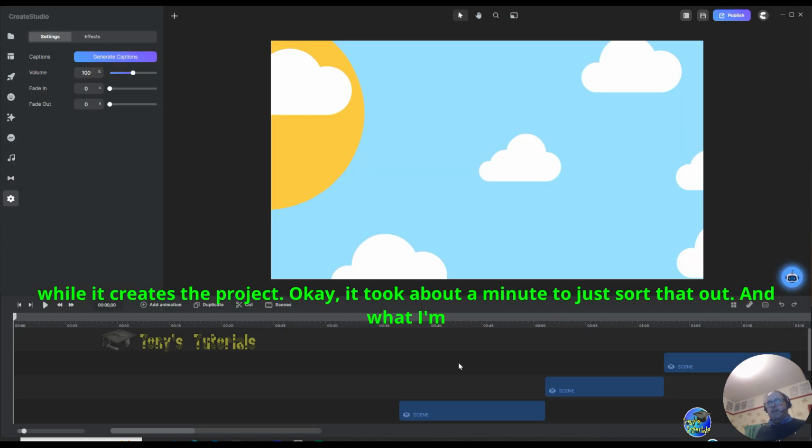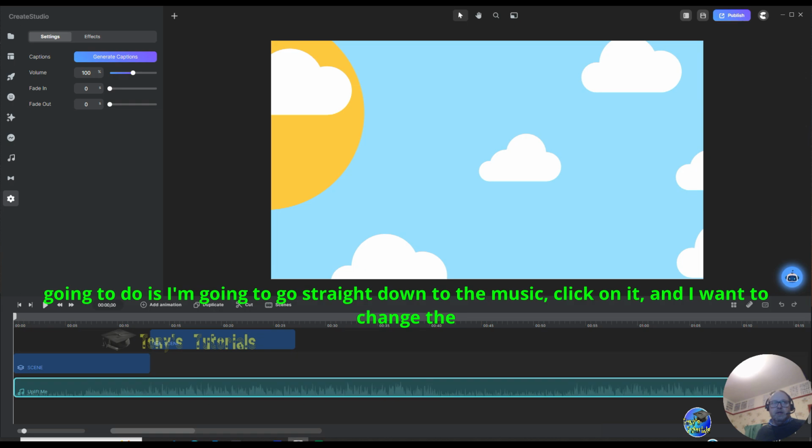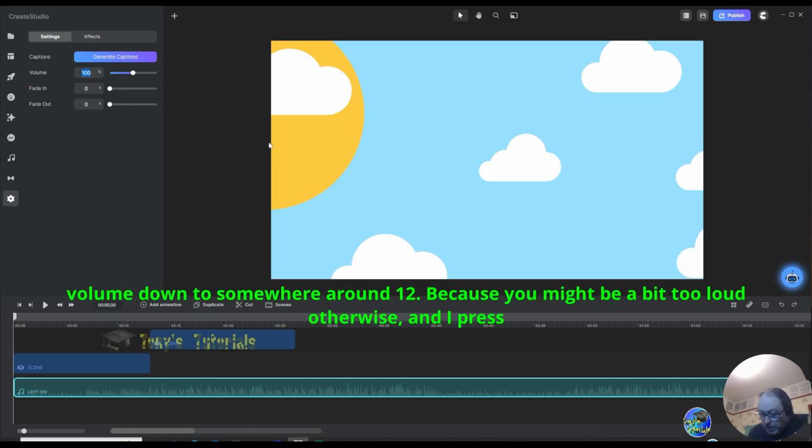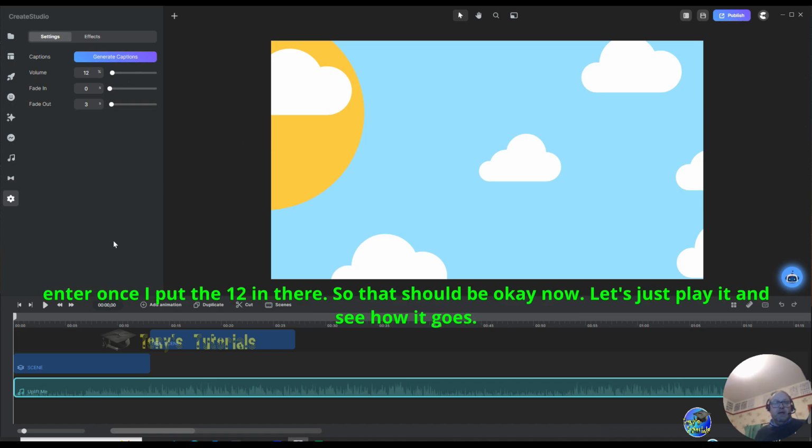Okay, it took about a minute to sort that out, and what I'm going to do is go straight down to the music, click on it, and change the volume down to somewhere around 12 because it might be a bit too loud otherwise, and I'll press enter once I put the 12 in there. So that should be okay. Now let's just play it and see how it goes.